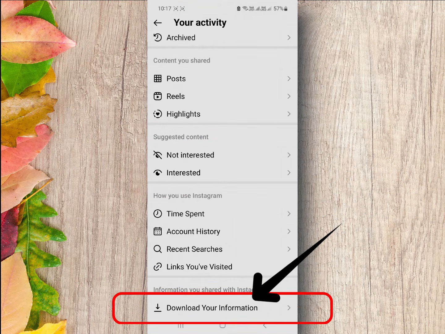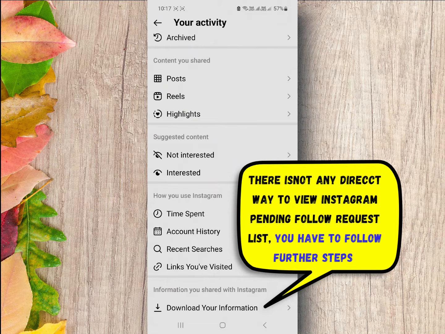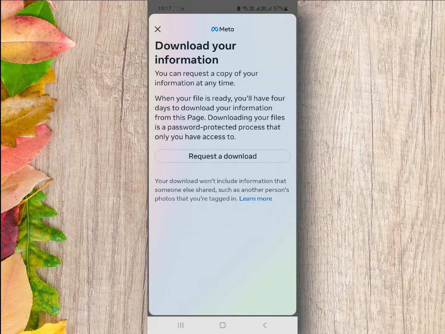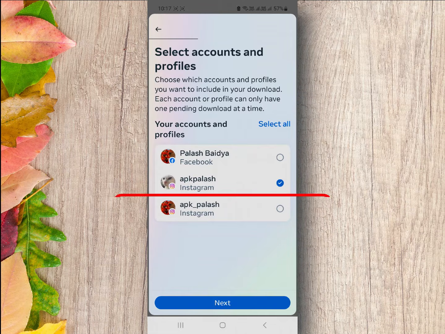Let me clarify that there is not any direct way to view whom you have sent follow requests. You have to download your data from Instagram, which is usually around 100 KB in size. After that, click on request a download. Then choose your profile.